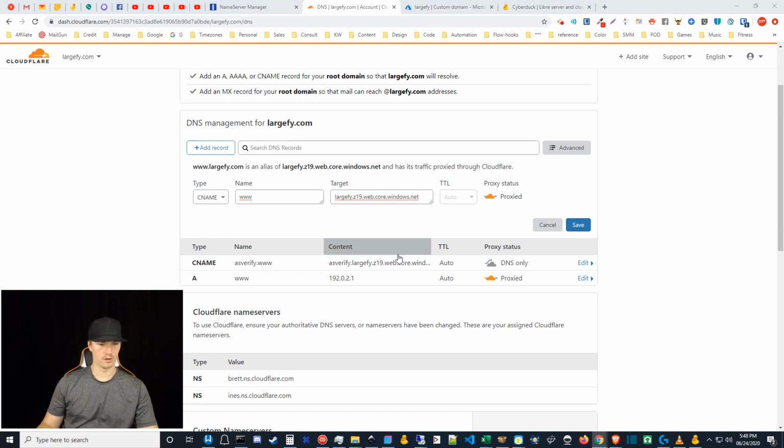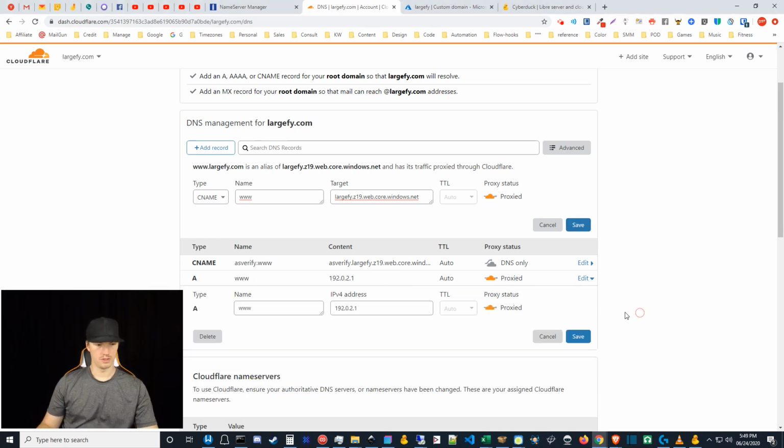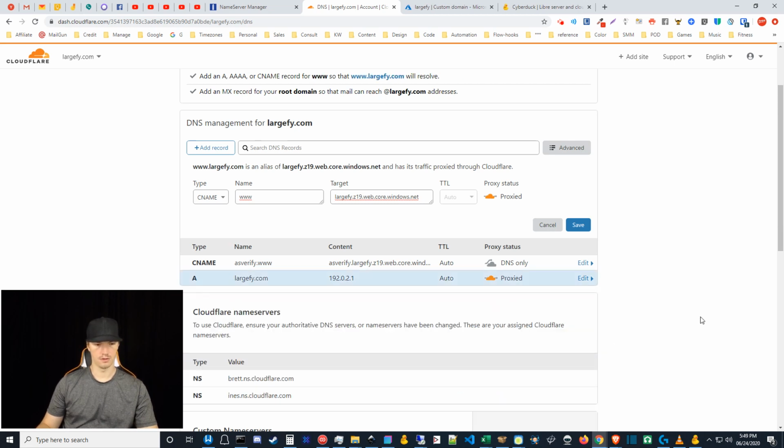Oh, the A name record. Okay, so in the previous thing I did, I pointed the www to the internal Cloudflare IP. So we'll talk about this later. I'll explain this in a moment here.